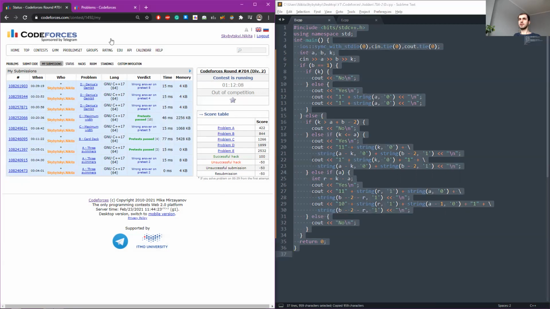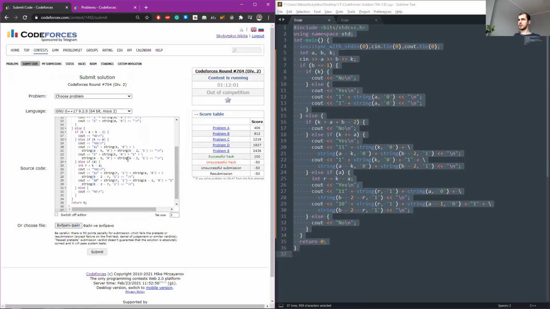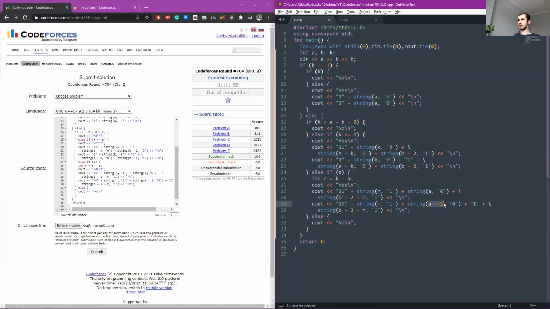Well, that sounds like enough case work, but maybe I'm still wrong. I think in this case we at least don't have, yeah, we check explicitly that we have at least one 0. We don't have zeros, and K is greater than A. And the answer is clearly no.